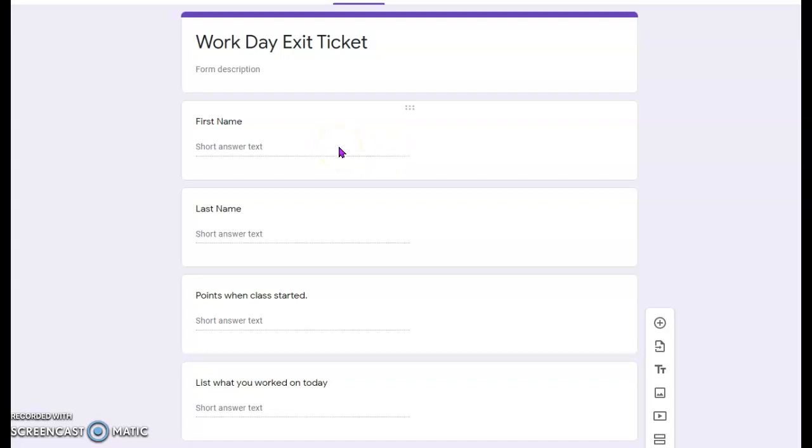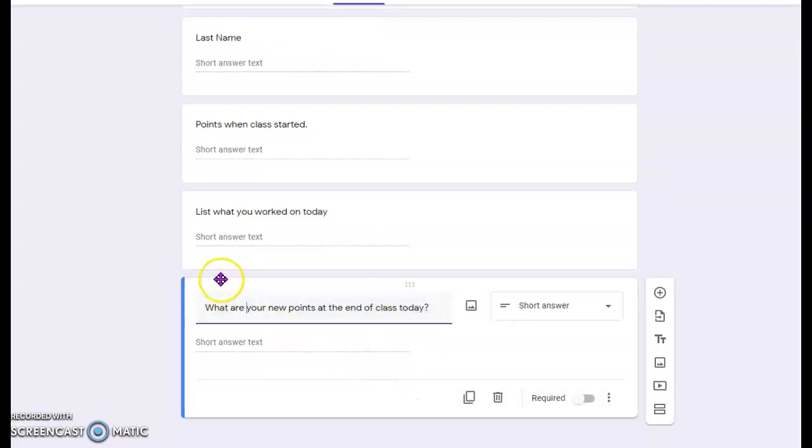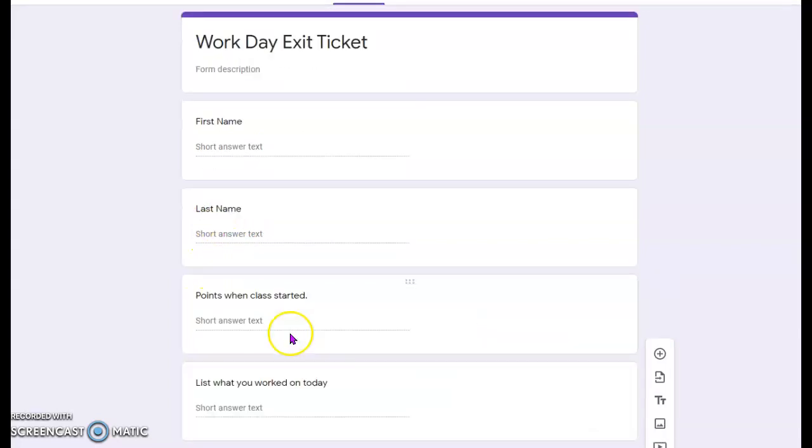If you have 100% in the class, you just need to fill this out, put your score at the beginning of class, what you worked on for other classes, and what your score at the end of class is.